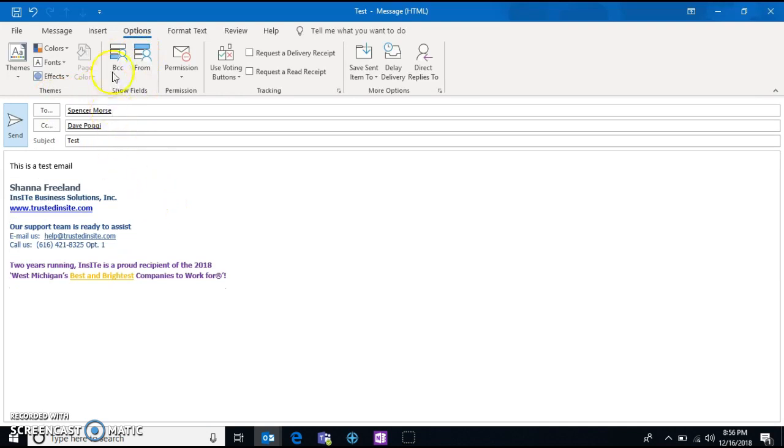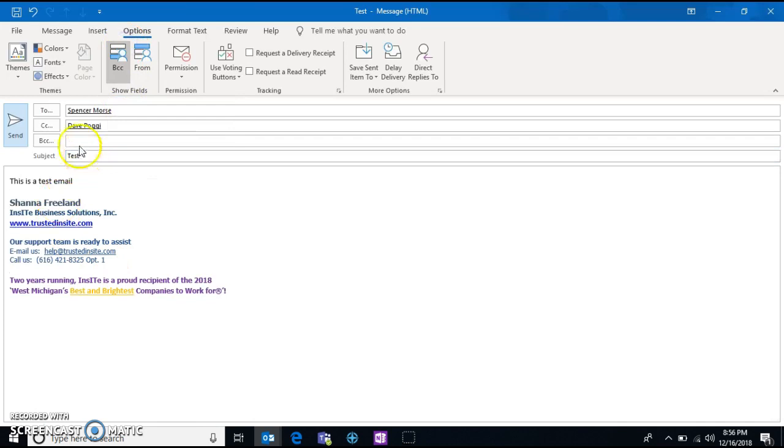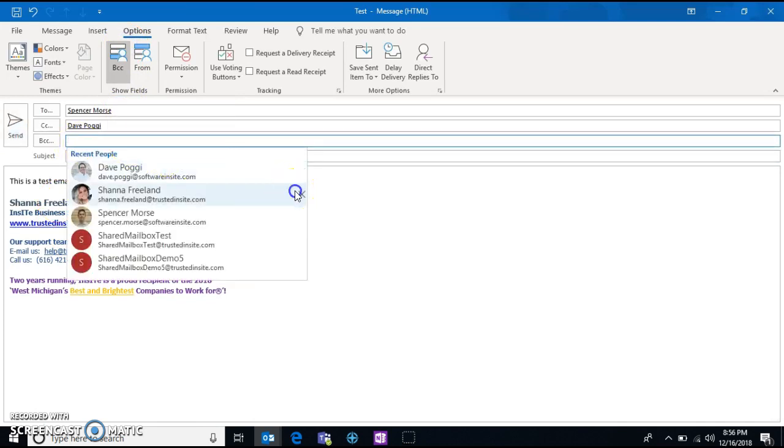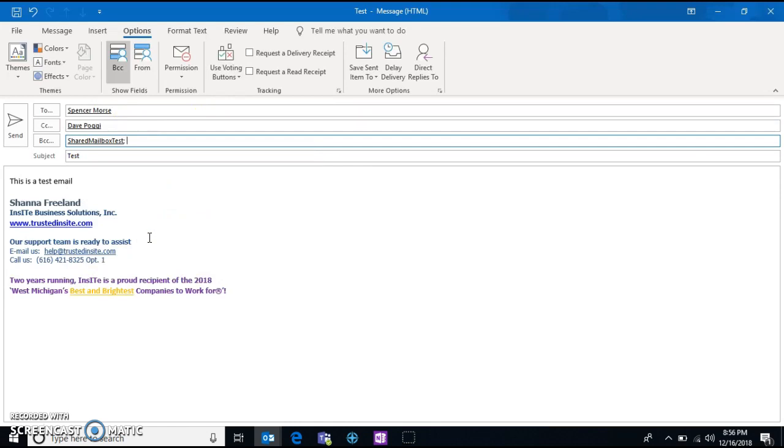And the same thing with BCC. If you blind copy often, go ahead and click that, and then the field will show up. You do not have to add it every single time because Outlook remembers your last settings. So now every time I open a new email, the BCC will be there, and I can easily add someone to it.